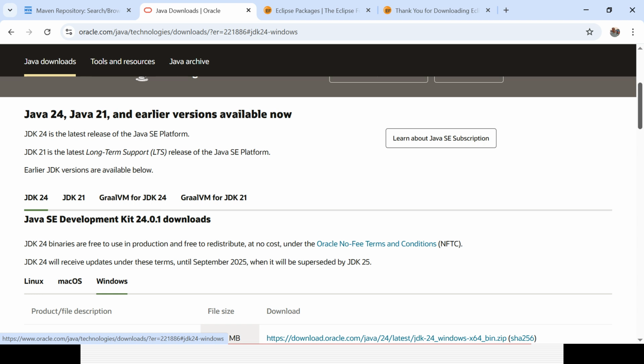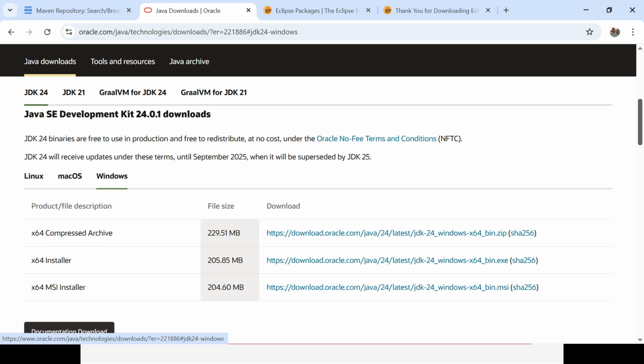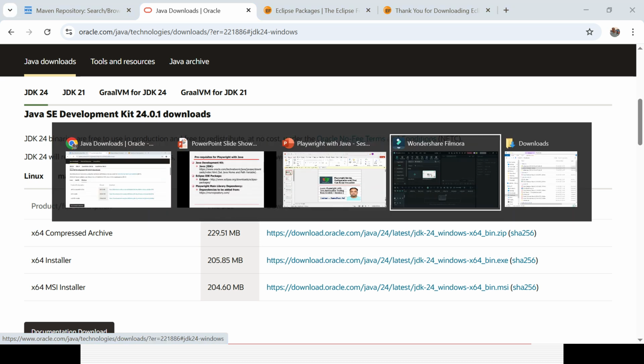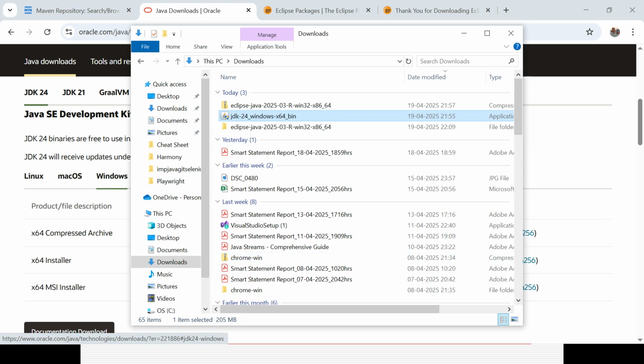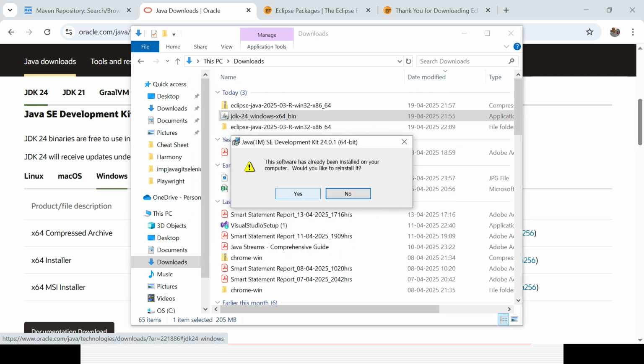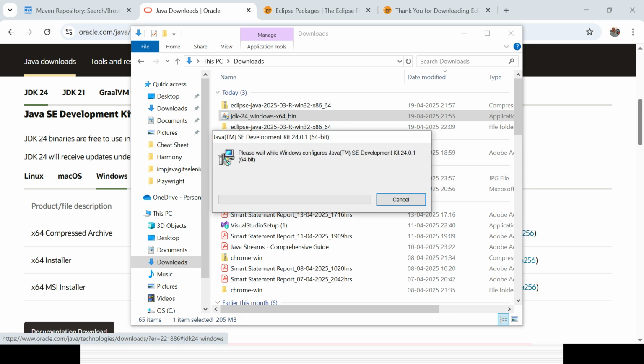In case you want to install JDK 24 on Windows, you can go here, the x64 installer. You can click on that link. Once you click, it will be downloaded first. In the download folder, you can double-click the JDK 24 Windows exe. You can click on yes and follow the step-by-step process. Automatically it will be installed into your system. It's already there, right? So if you just want to reinstall, you'll find these are the steps associated.